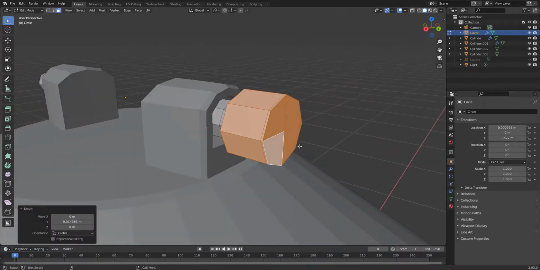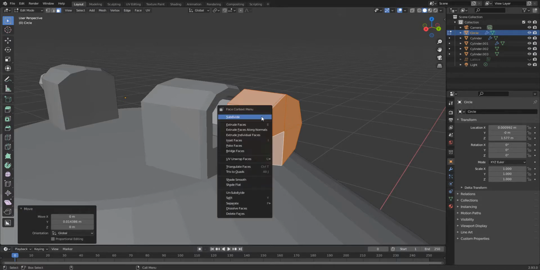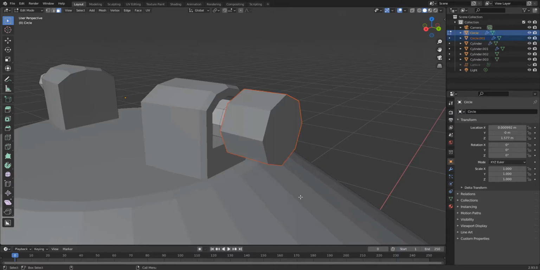Now we're going to separate this into a different object. Right-click on the faces, select Separate, and then Selection. Or you can press P. This will now be separated into a different object. Let's rename this Handle.